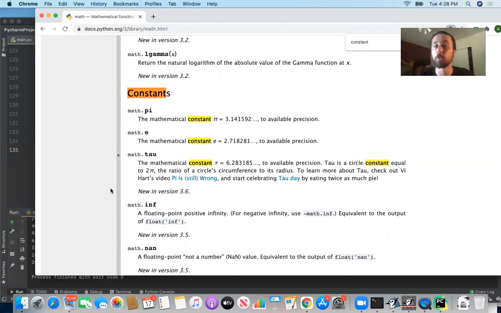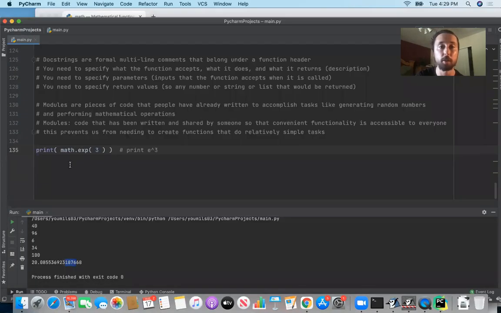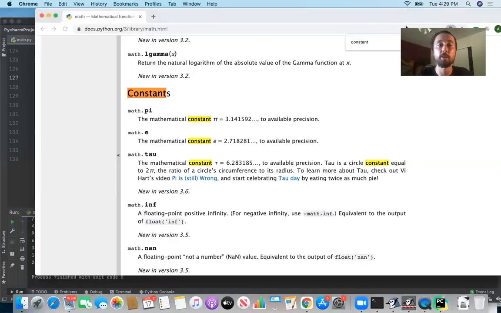And then some people also want to say tau, and tau is just 2 pi, right? So I don't think that's way more interesting than pi itself. But let's say that we wanted to figure out what the value of e is or something like that. So now what we could do is we could say math.e. And so this would be basically the representation of a constant.